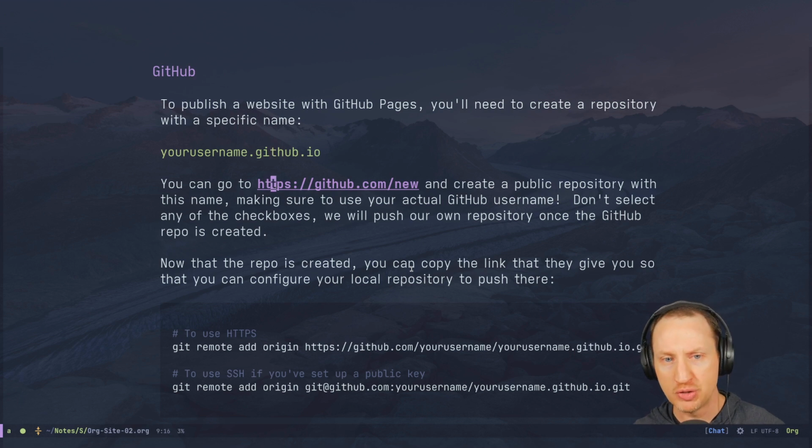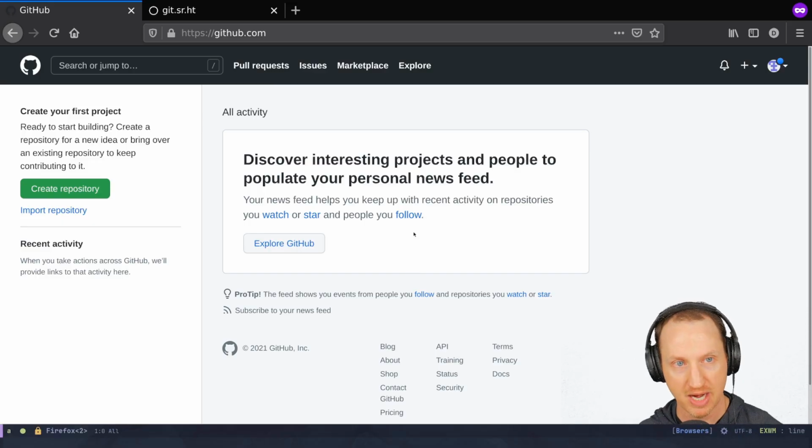So you can go to github.com/new and then create a public repo with this name, making sure to use your actual GitHub username in the title of the repo. Don't just call it username.github.io. And also, we're not going to select any of the checkboxes that it shows us. We're going to just push our own local repository to GitHub once that repo is created.